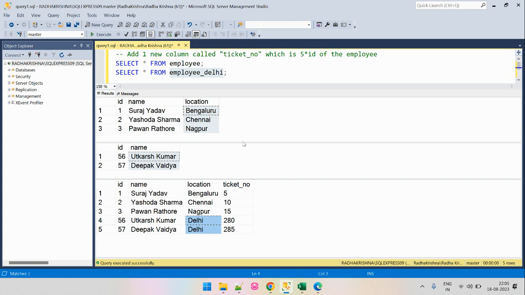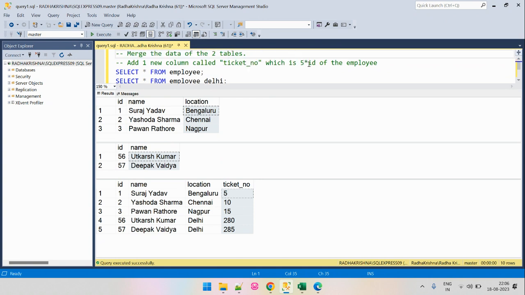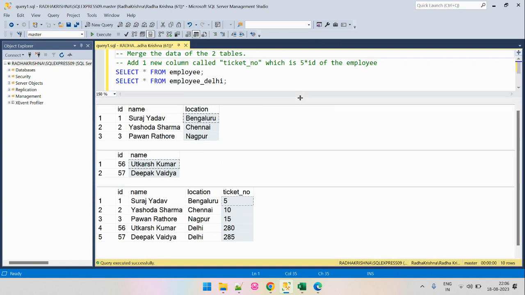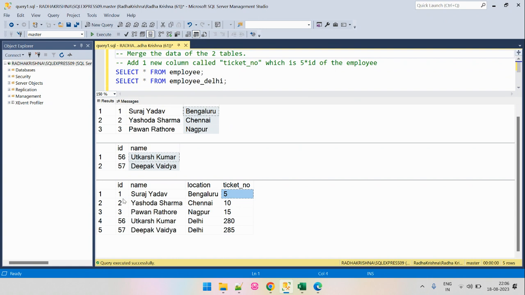Along with this, we need to add a new column, which is the ticket number, and that column should have the value 5 into the ID of the user. So 5 into 1 will be 5. The ticket number will be 5 for this user, and likewise 5 into 2 will be 10. That way we have to generate an additional column. So let's get started and work to generate this output.